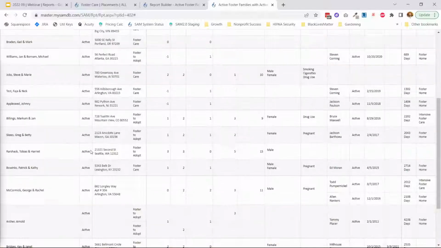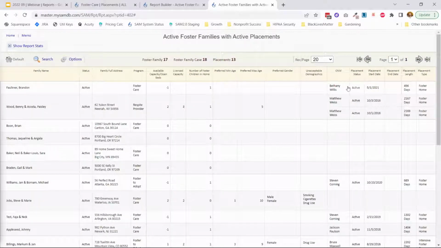Right, so we've got all these active families, and this is showing us the difference: these are foster placements that are active, so we're just not seeing discharge placements. Cool. Well, this was not the best example. We thought we had a great example, but this is not showing us.